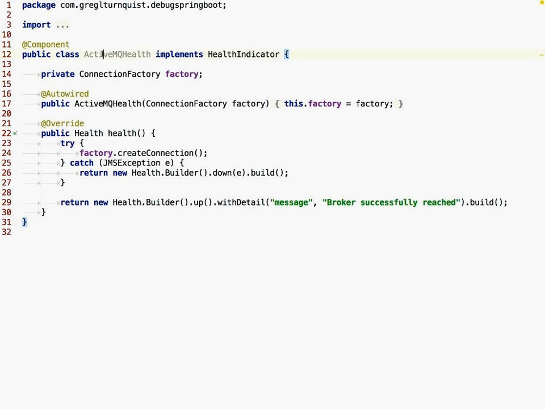In this case, I wanted to write a check to make sure that the ActiveMQ broker is up and running. So to do that, I need to declare a bean. In this case, I'm going to have it picked up by autowiring with the Spring @Component annotation. It has to implement Spring Boot Actuator's HealthIndicator interface for it to be recognized.